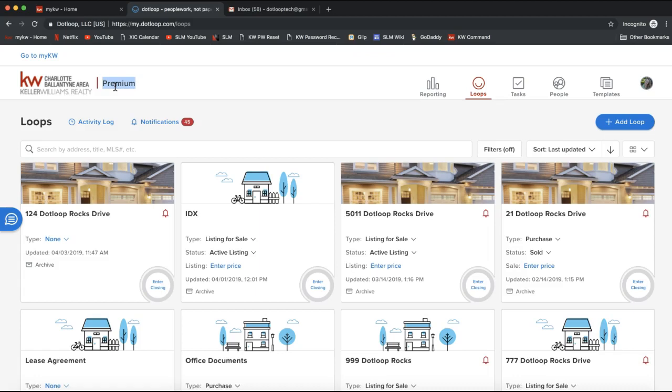And when I say a loop, what I mean is an online file. So you'll see I have a bunch of loops in here. If you are new to Dotloop, you may not have any in here yet. No worries. We'll create a practice loop in just a moment. These will show you all your online files that will hold all of the forms that go into each individual transaction.